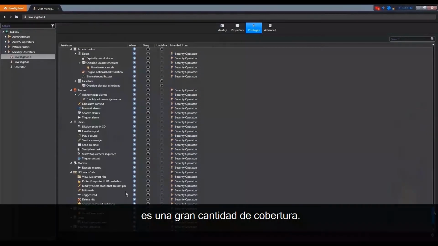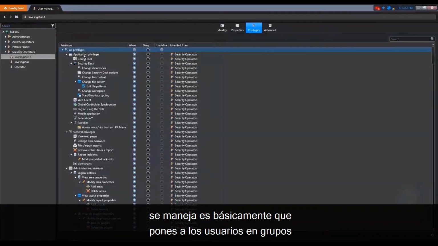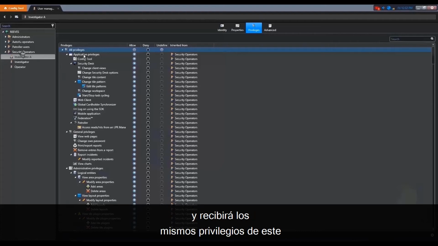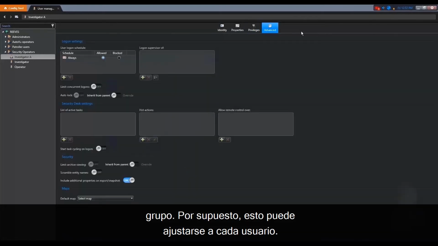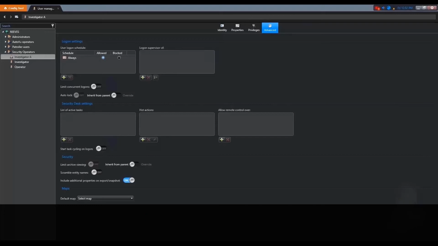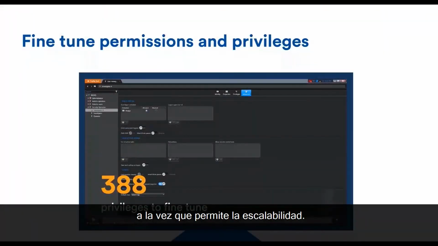So really a big number of privileges. This can become overwhelming. So the way it is managed is basically that you can put users in groups and manage their privileges at the group level. This allows to scale. That's what we see here, for example, that Investigator A is under the Security Operators group. So he will inherit all of the same privileges of this group. Of course, this can be customized per user, but it is not necessary. So it gives you a lot of control while allowing scalability.